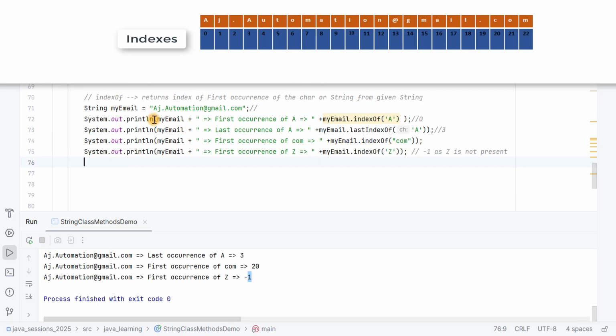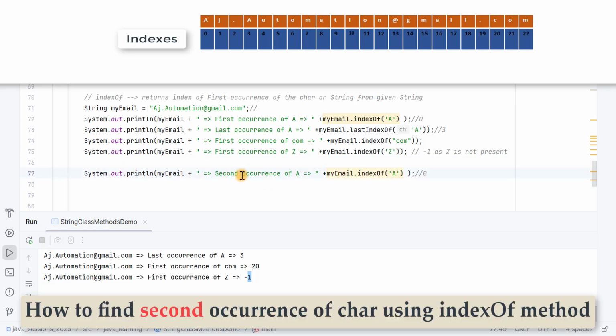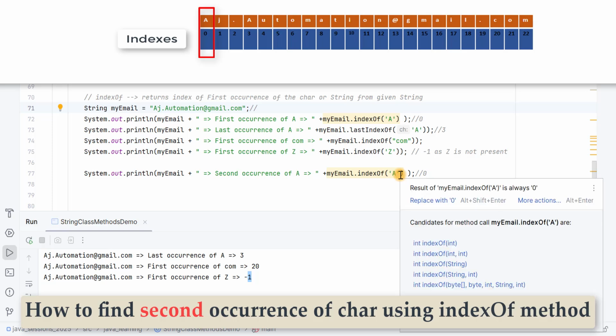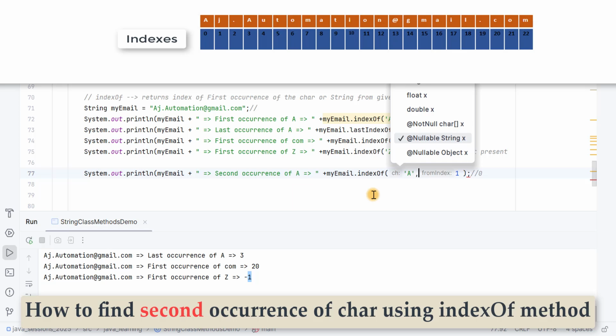So let's try to find the second occurrence now. So second occurrence of a. We know this capital A is starting at index 0. So here, my email.indexOf, we have provided the character value for which we want the index. And here I can give a comma, and provide from which index Java should start searching. I know I want to skip the 0th index. It should start searching from the first, so I will give 1 here. This we need to give in the bracket of the indexOf method.